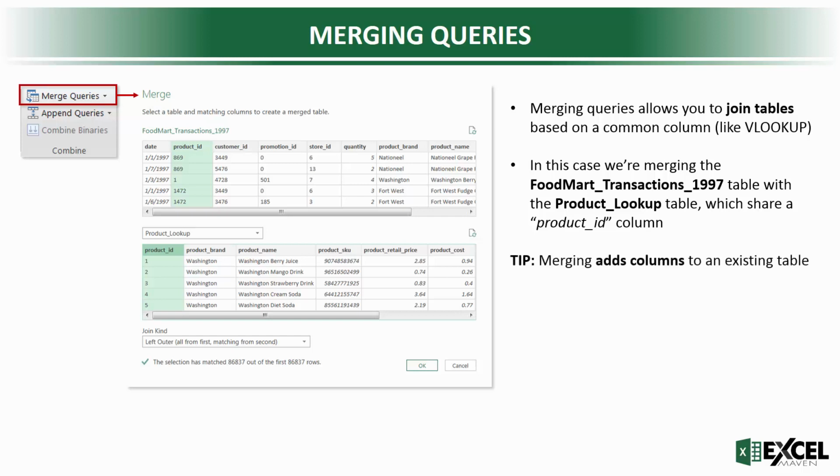So quick tip just to remember what merging is all about. Merging adds columns to an existing table. It does not add rows. It doesn't make a table taller. It makes a table wider. So just like a VLOOKUP, you're creating new columns and you're retrieving values from a related table and tacking on those columns to an existing table.